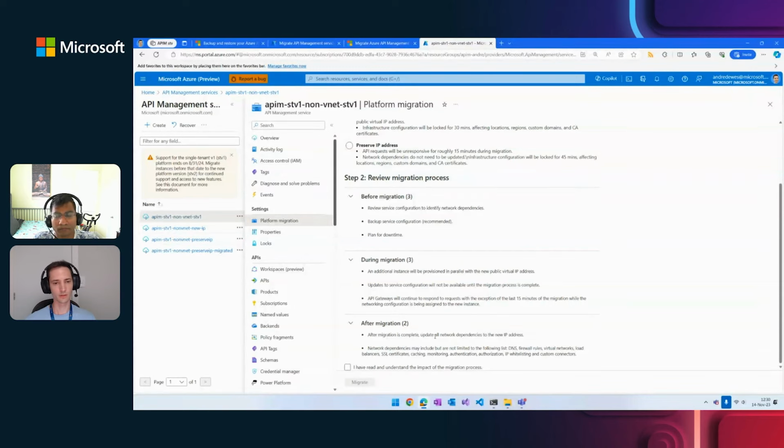But here's something good about choosing a new IP address. If your DNS server is still pointing to the old APIM IP address, it will keep responding normally for up to 48 hours, or 2 days. So you're still able to validate the new deployment, the new IP address, using the built-in domain name, for instance, while the previous STV1 instance will be there running and responding to requests.